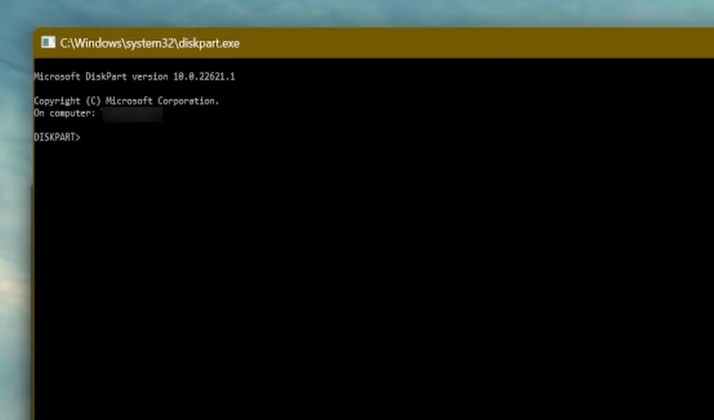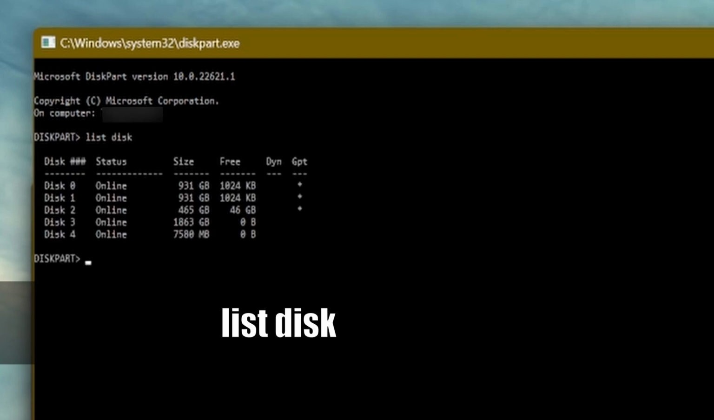After you have loaded diskpart, a new window will pop up and it will say Microsoft DiskPart. Now we want to find all the volumes that we have on our computer and plugged in. So we type list disk. As you can see, this computer has 4 disks, 3 of which are my hard drives, and 1 is the one that I plugged in. I know because it says 7,000 something megabytes.